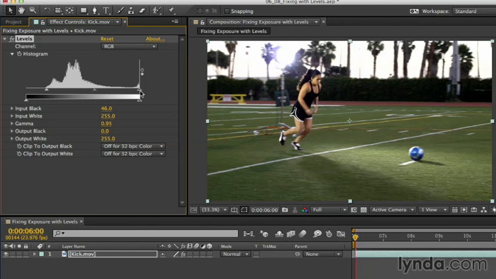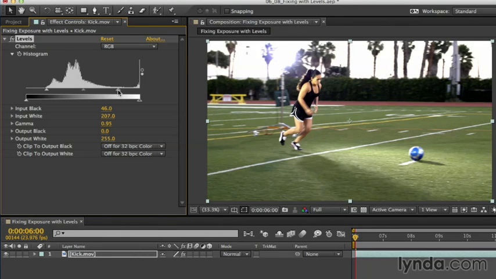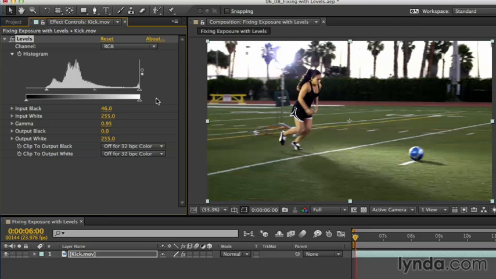If the image were underexposed, we would probably have to work the opposite way, where we would have our black triangle all the way at the left edge, and then we would be bringing our brightness up by dragging this triangle to the left. We obviously don't need to increase brightness in our scene, so I'll just undo that.